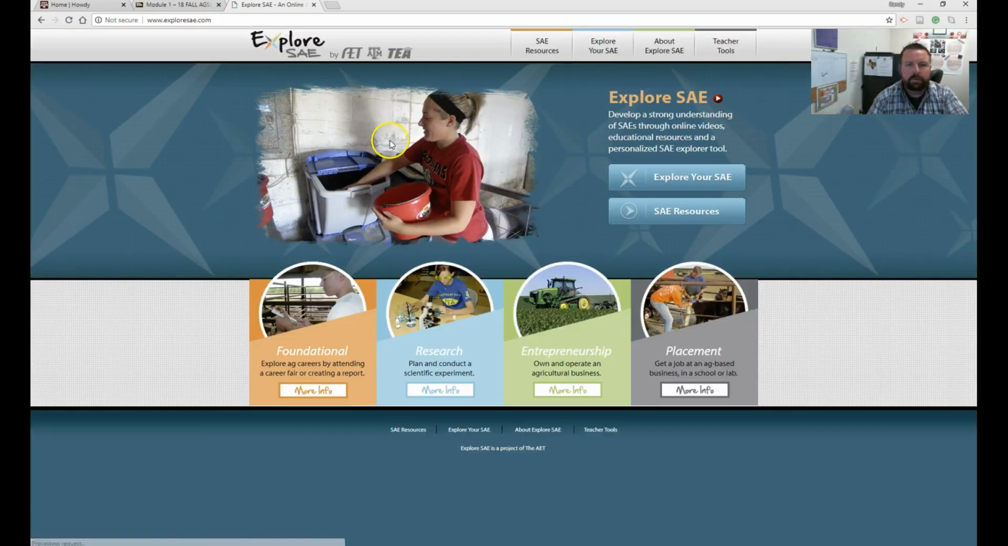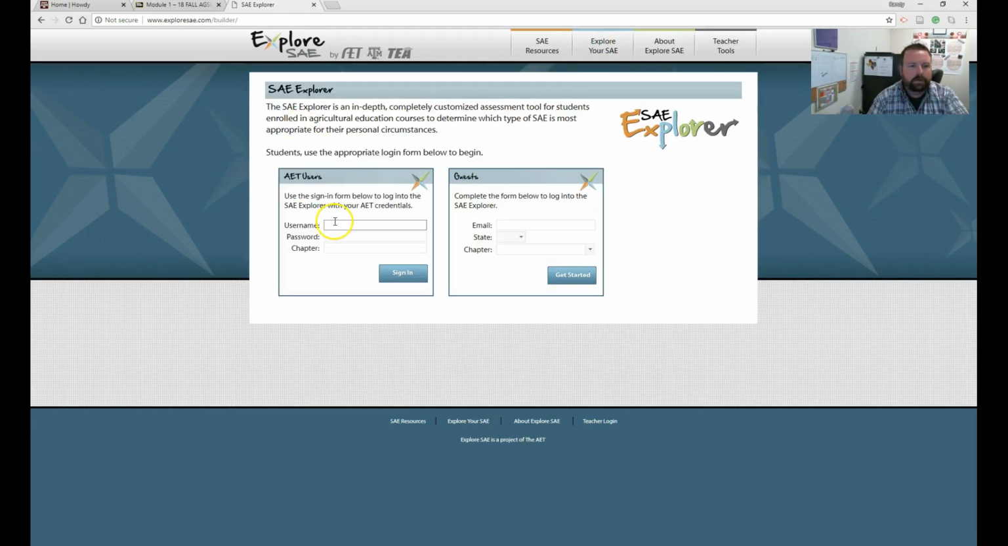So if we go here to Explore SAE, we're going to go up here to Explore Your SAE. Right over here, AET Users. Remember, first initial, last name, your capital first name, capital to start with your last name, and then your password is whatever you choose to reset it to. Remember, the default is going to be the same as your username, but please do reset that. Our chapter is Aggie 9, and then from there we can sign in.